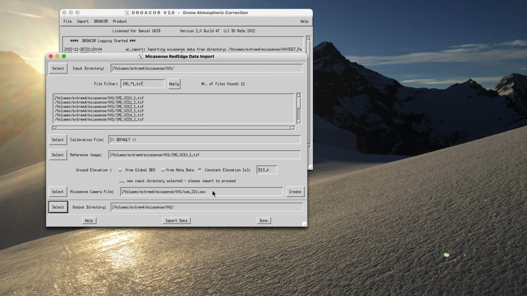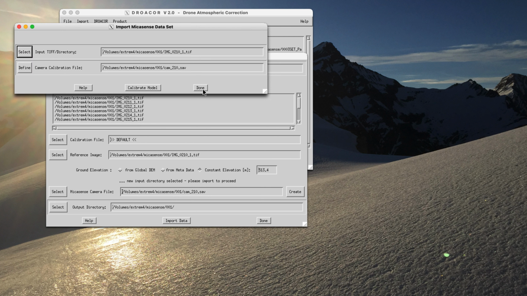I have to do the same game again. So I'm using a camera file. So I create a camera file, calibrate it, and so on. I don't do it again. It has been done before.